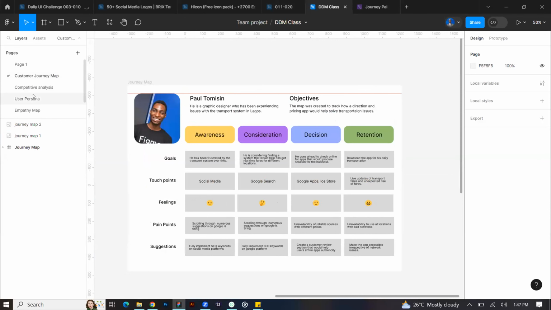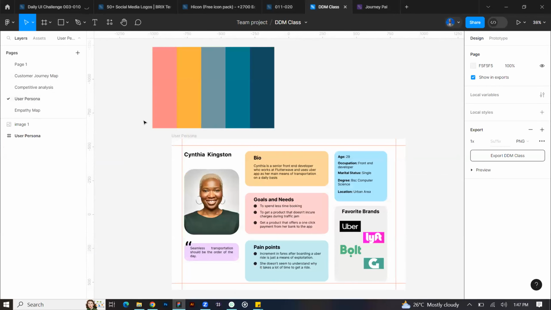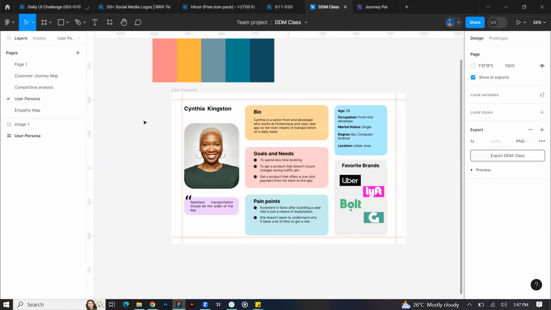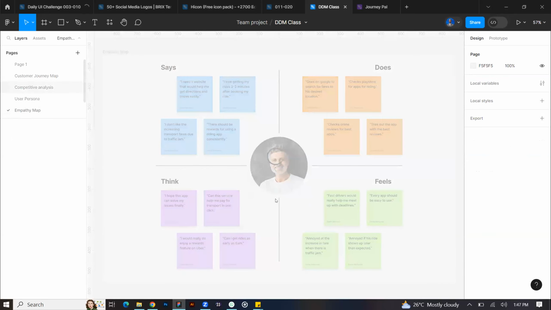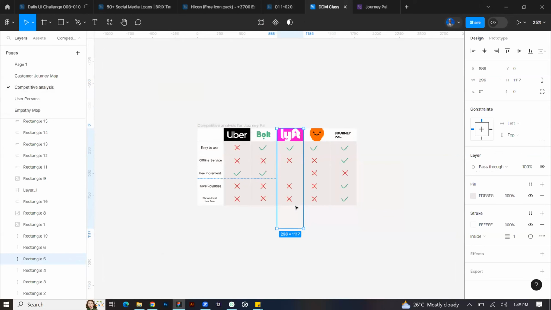Then moving on, I think it was user persona before competitive analysis. So this is the user persona I created, Cynthia Kingston, then an empathy map. Then the competitive analysis is also here, where I took Uber, Bolt, Lyft, Move It, and Johnny Pal, the last brand, which is the project I'm actually working on. I had not created the logo as at when I designed this.